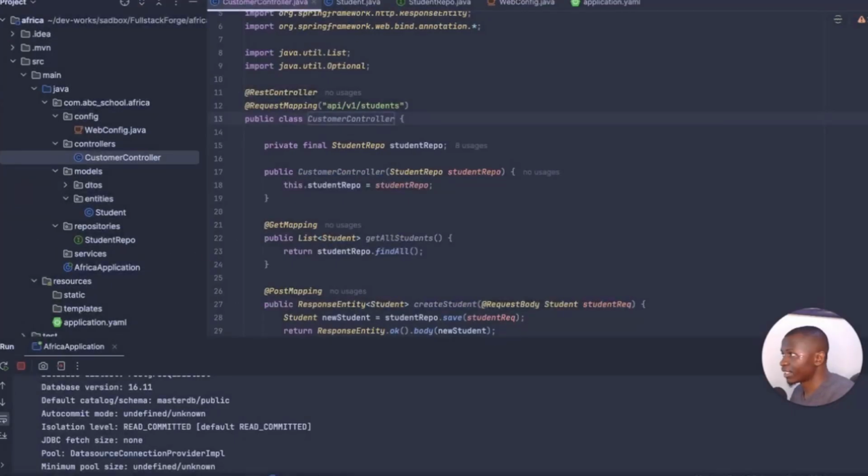Yeah, so welcome back to this tutorial series on Spring Boot 4. So today we want to check on versioning in Spring Boot 4. So we want to do versioning to see how it's implemented in the new version of Spring.